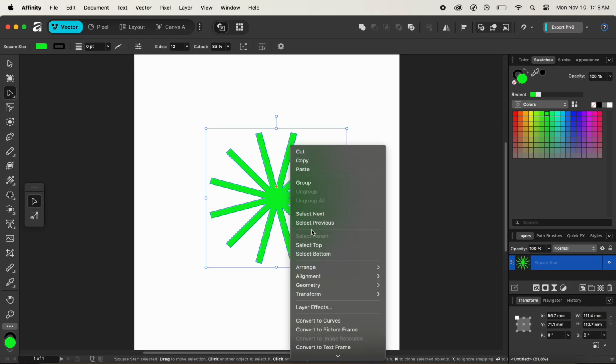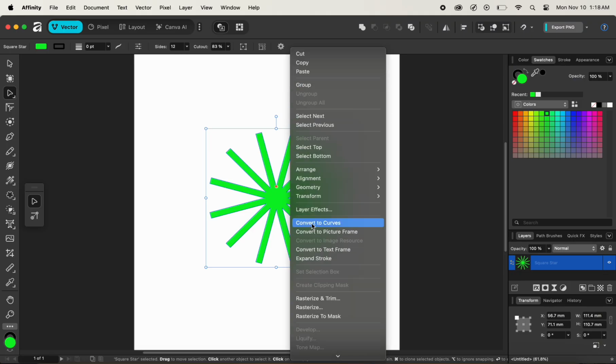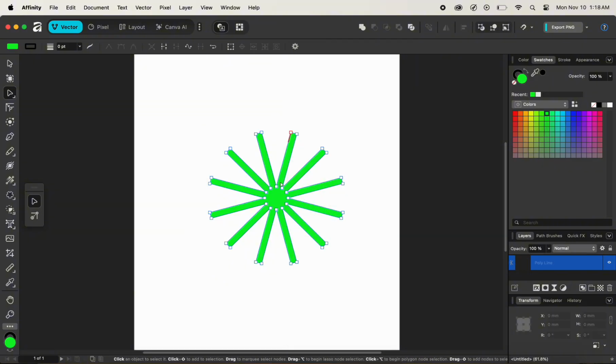However, in order to tweak an individual point of the shape, all we need to do is right click on the shape and first of all change this particular shape into a curves, or convert it to a curves. Now we can access different points of the shape, and by selecting the node tool, we can now adjust individual points of the shape like so.